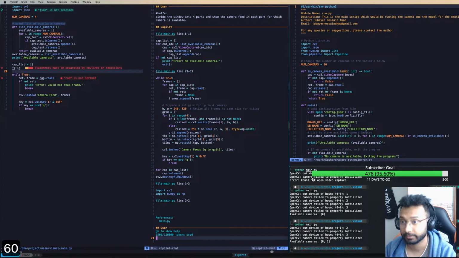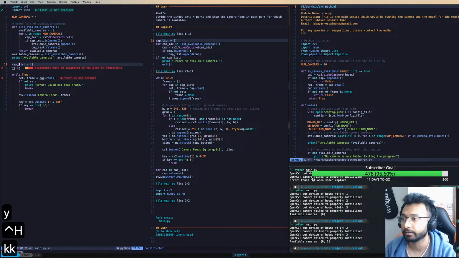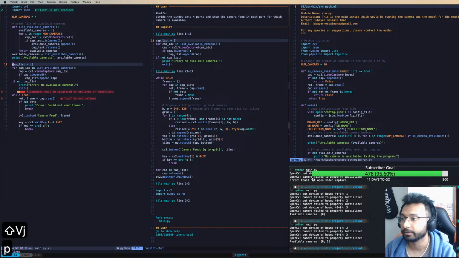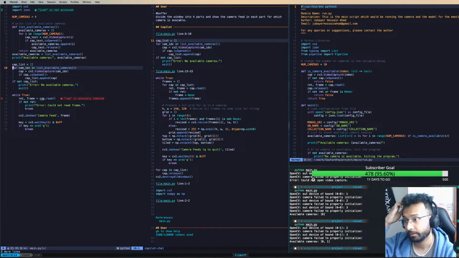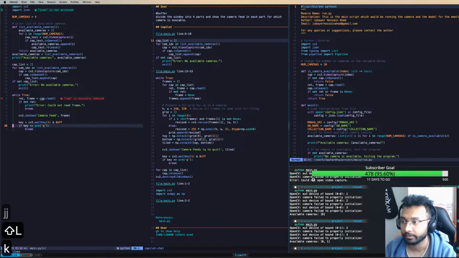It says what 60K, yank and then paste it in. Yeah, captures the camera is open. Yeah, no cameras found, and exit. That's fine. And here is what I actually want to do.